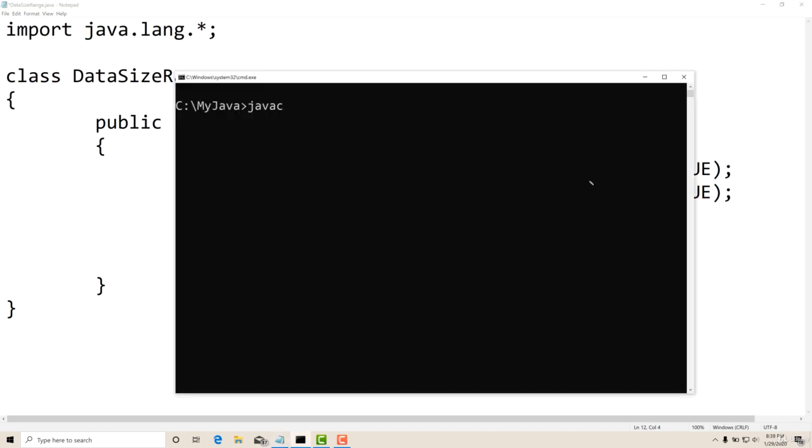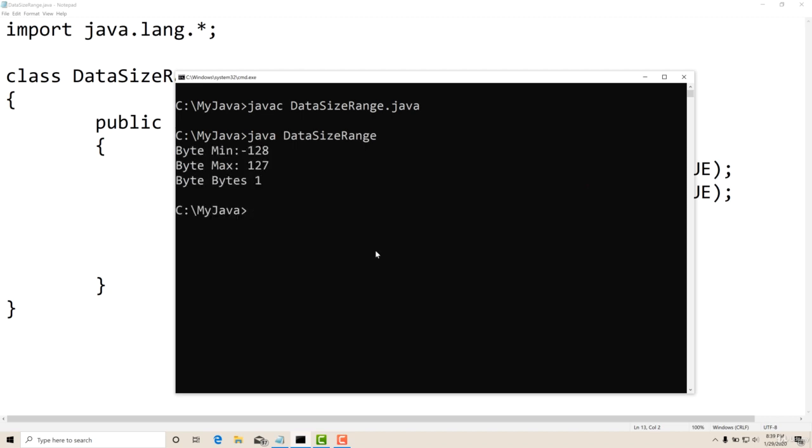Let us compile the program: javac DataRangeOrSize. Compiled. Now java, then run. Yes, it is showing for byte. See, the minimum value of a byte is -128, right? And the maximum value is 127, and the number of bytes a byte takes is 1. This we have already seen on the whiteboard. So this is how we can check the range.